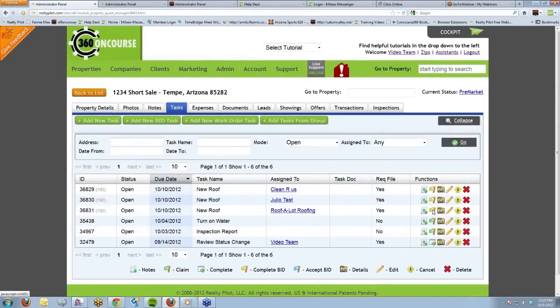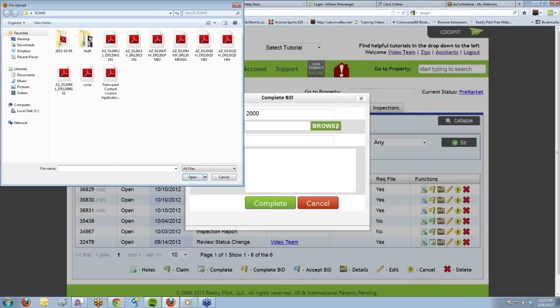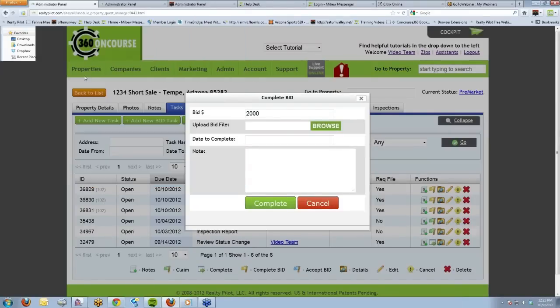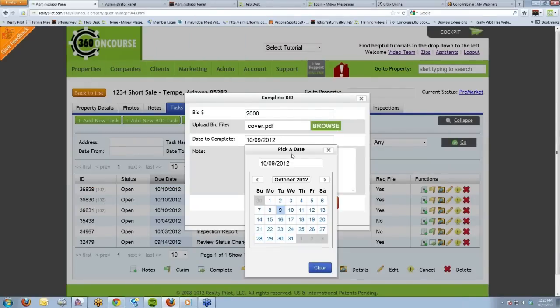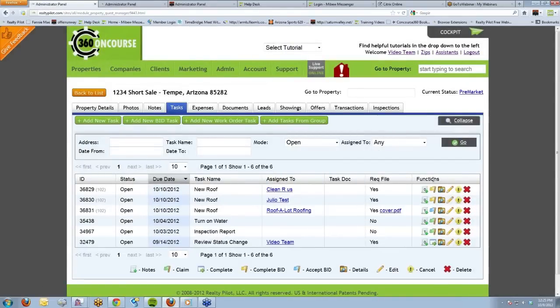So we have our bid. We'll click Complete Bid, enter the bid amount, click Browse to upload a copy of the bid, enter the date to complete, and any special notes. We'll do this as we receive each of these 3 bids from each of our vendors.